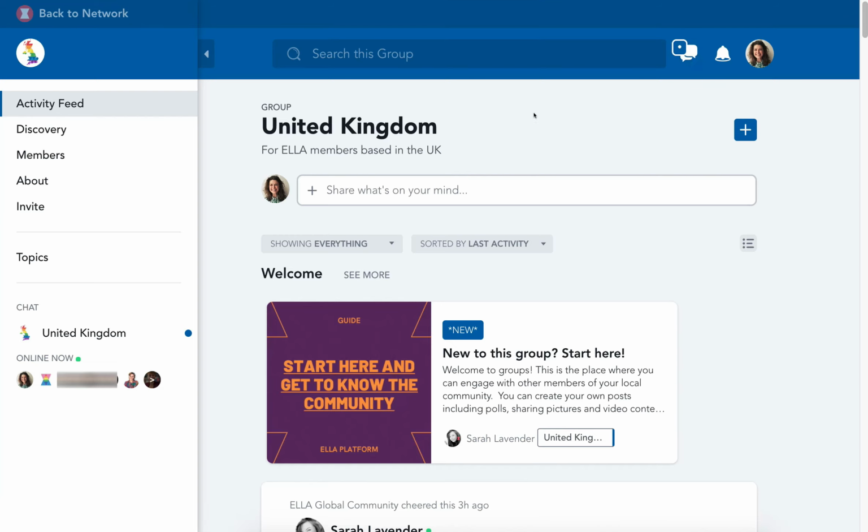I'm from the UK, so when I signed up to the platform, I've landed straight here into the United Kingdom group. If I want to get back to the main platform, I can click here where it says Back to Network and shows the pink Ella icon. You always know that you're in a group because you'll see these rainbow country icons in the corner. So to get to the main feed, just click here.